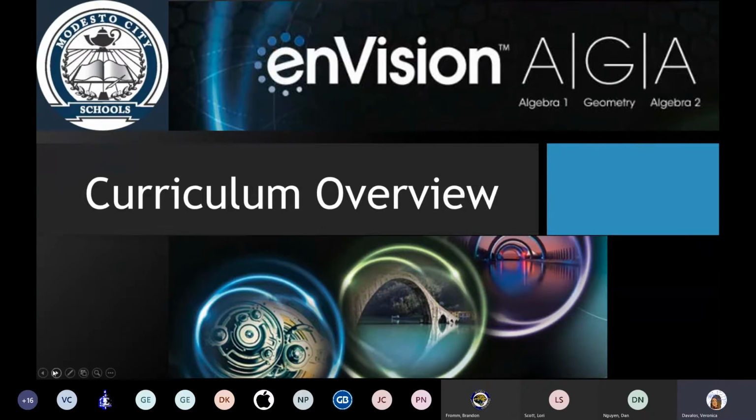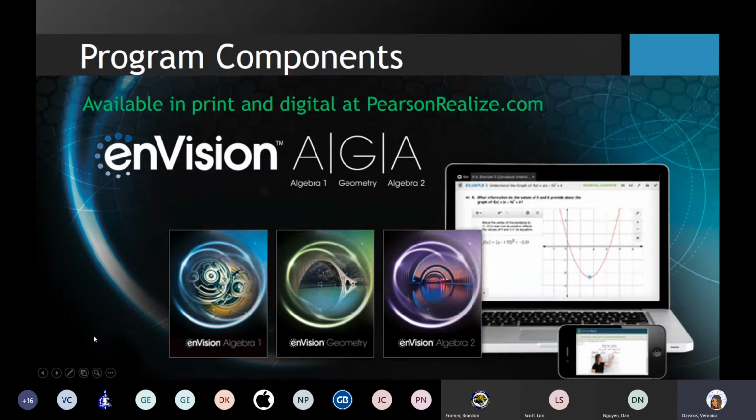So today is all about enVision geometry. These are the three textbooks that have been adopted for the upcoming school year: Algebra 1, Geometry, and Algebra 2. Along with those three courses, we will also be offering what used to be pre-AP. Next year, we will be calling that honors to keep that pre-AP title away, because that will now be copyrighted by the College Board. So the titles will be changing to honors for all three courses on here.